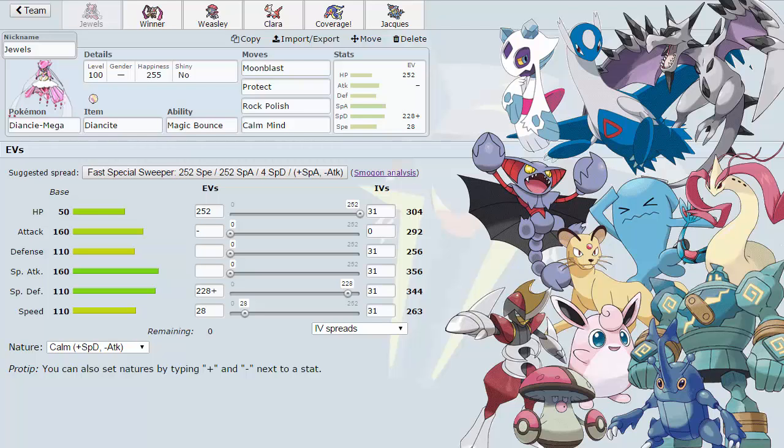That's fine, too. I'll find other opportunities to set up with Diancie, or I'll just use it as a revenge killer, because it is faster than a lot of things. Obviously, you guys can see we're rocking 263 speed. This is enough speed to outspeed Jolly Bisharp. And, funny enough, plus 2 is fast enough to outspeed Choice Scarf, Timid, or Jolly Latios. It outspeeds it by 1 point.